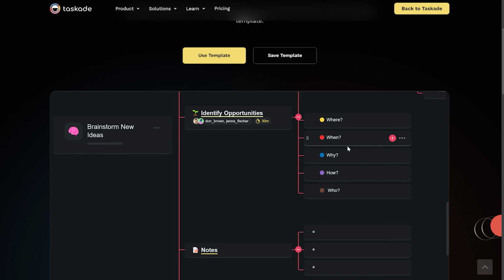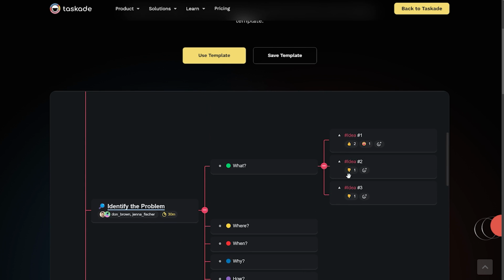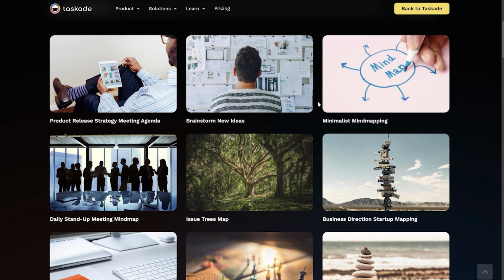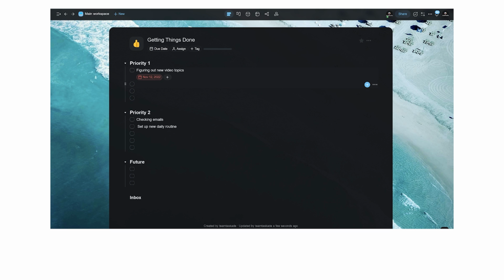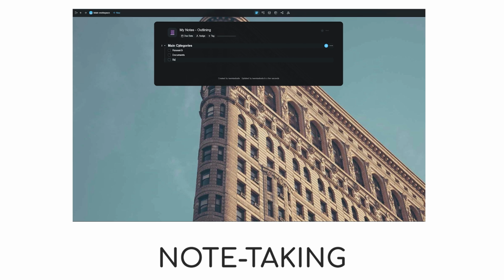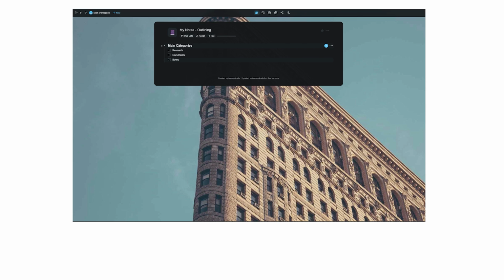Now, in conclusion, a mind map can be incredibly helpful for certain scenarios, but of course, it's one productivity method across many others. So feel free to check out our other videos on other methods like GTD or traditional note-taking to gain a better idea on which one would be better for you to use.